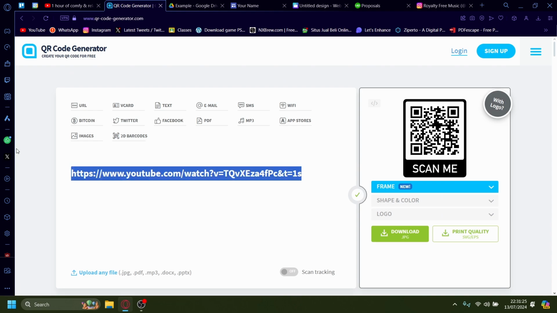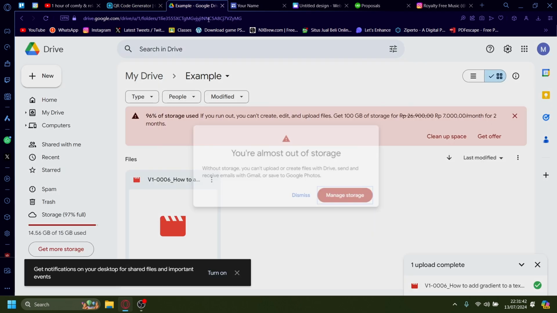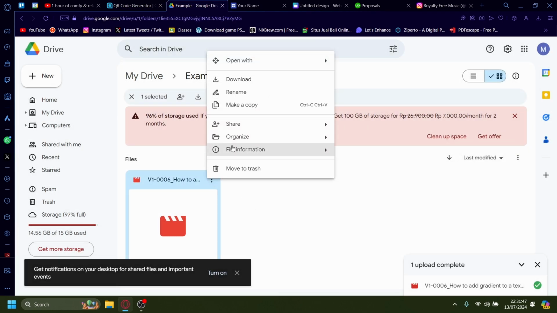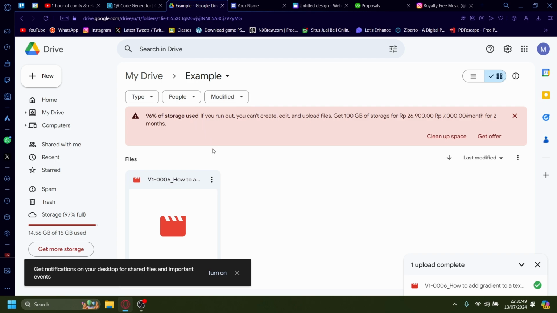But what if you want to make a video you have on your computer or on your phone into a QR code, but it's not on the internet because, well, it's on your phone and on your laptop? Then first off, you'll need to upload it. You can upload it to whichever website you'd like. I'm just going to upload it onto Google Drive. This is a video I have and I want to make it into a QR code.